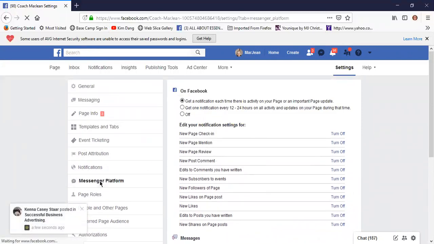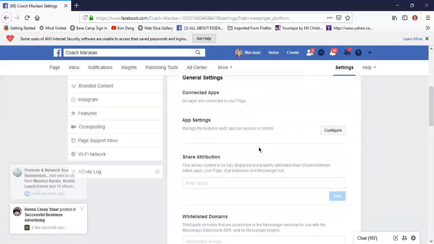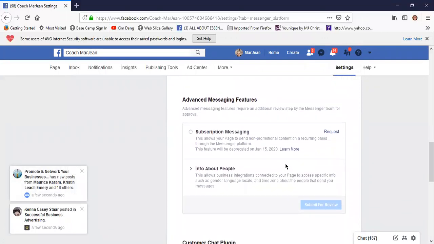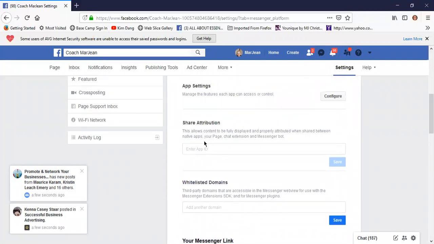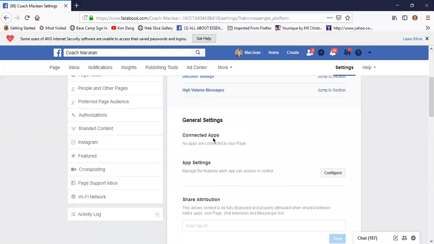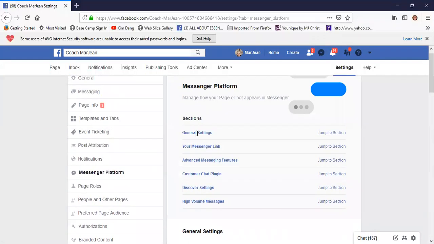More on that later. Messenger platform. This is where you're going to be linking a bot. If you have ManyChat, you can go in here and you're going to have where ManyChat will be connected. And you're going to allow, like here, connected apps. So when my ManyChat account gets connected, it's going to show up in here. These are just general settings, and you'll probably need to do the homework to decide what's the best way to set that up.